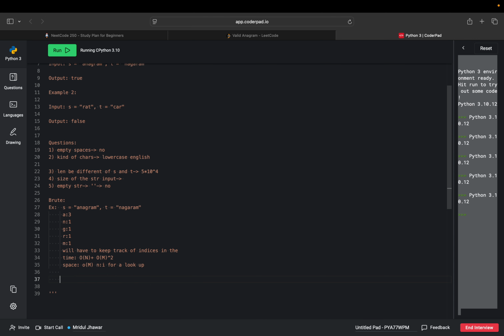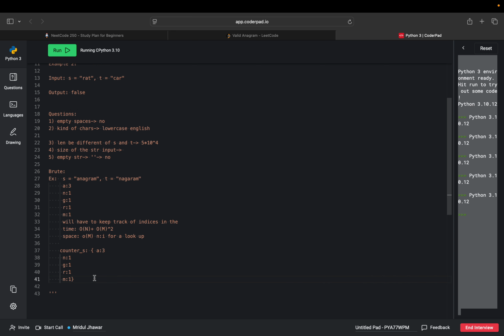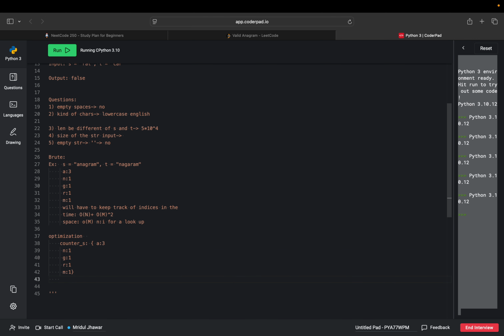But obviously, as I mentioned, we are repeating the steps again. So what if we already have a counter for S, which would be the same thing. This is an optimization. Okay. So if we have this counter, what we can do is we can just go over T and decrement the count of each character.